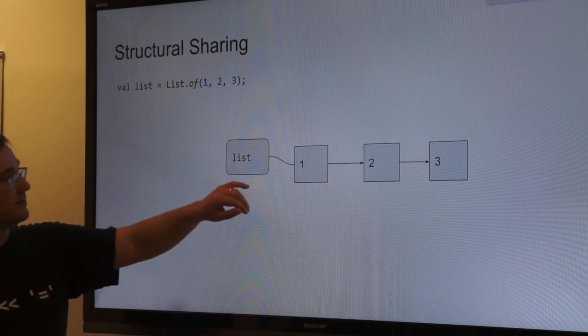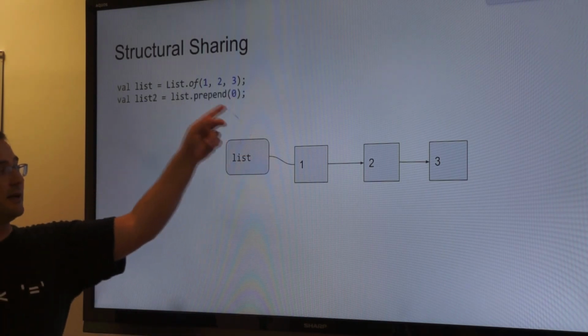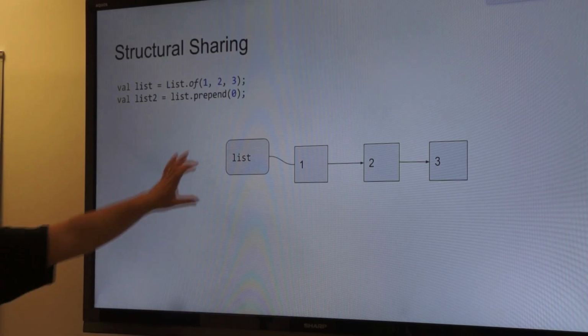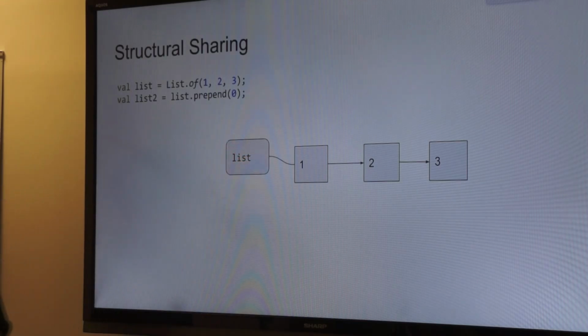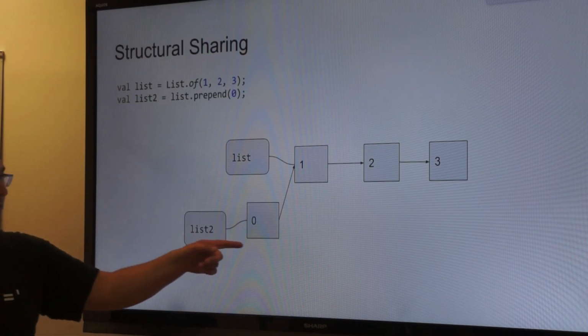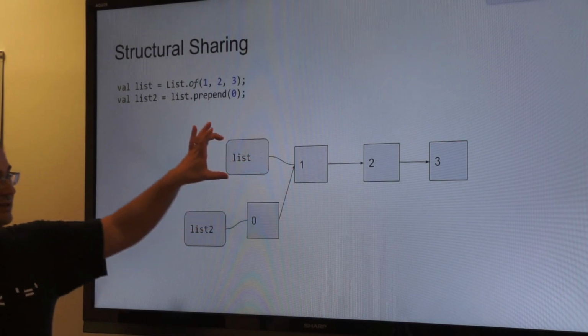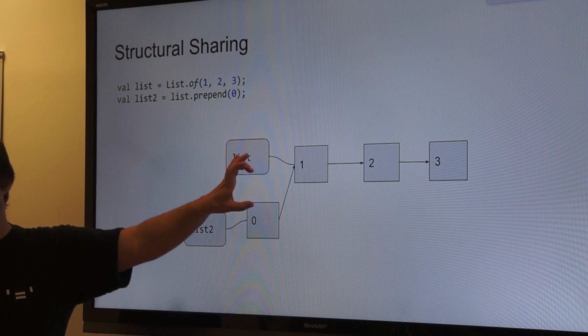So if I wanted to create a new list, if I added 0 to this list at the beginning, what would be the physical layout in memory of this? No, it's just this. In fact, list 2 is just 0 and list 1. So list 1 remains unchanged and they share the values.